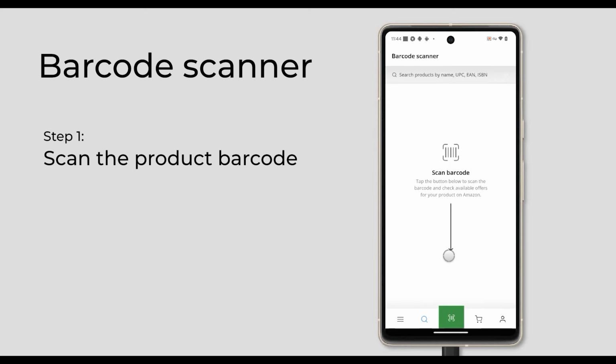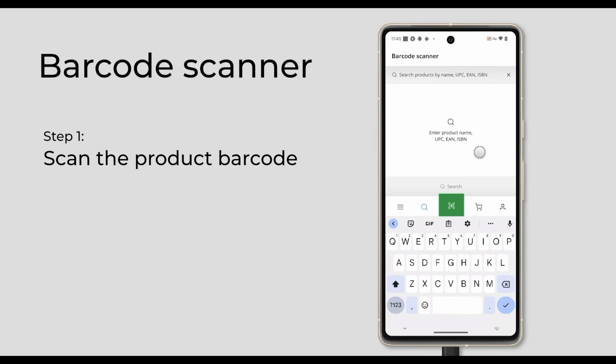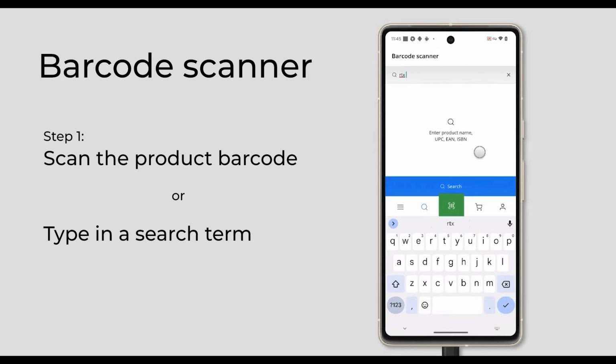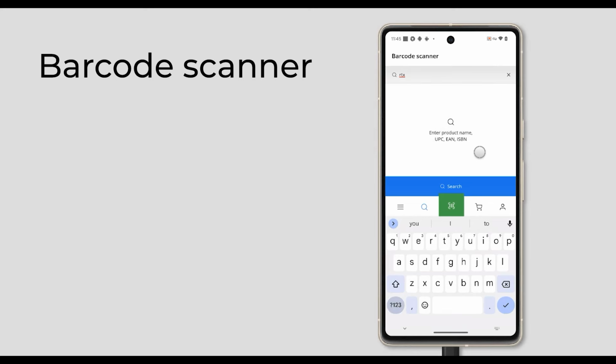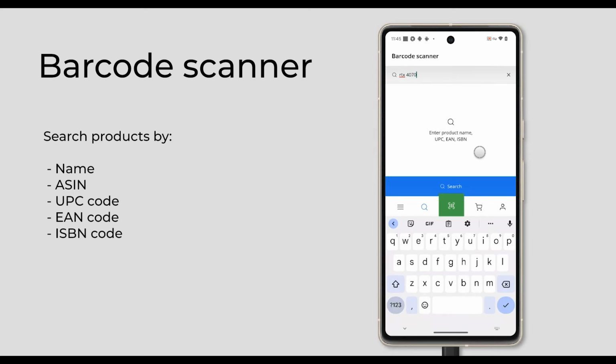The user can tap the main button, which opens the camera. Once permission is granted, they can scan a barcode, and the app will automatically load the results. Let's search for a product manually. You can search using an ASIN, a keyword, or codes like UPC, EAN, or ISBN. In this case, I'll type in a product name and hit search.